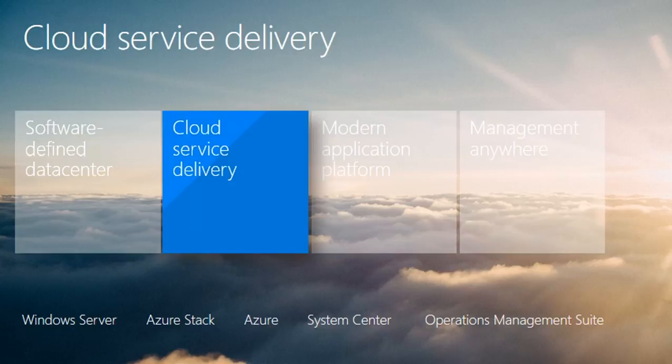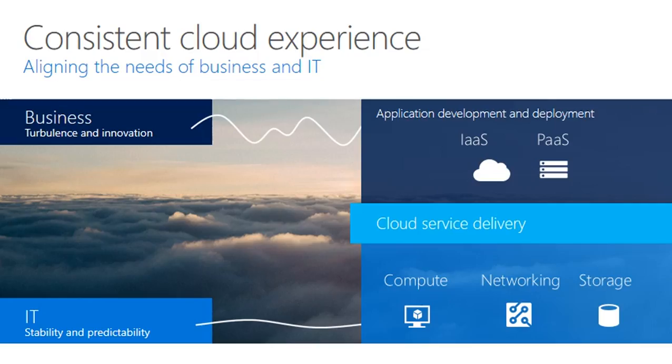Let's have a look briefly at cloud service delivery and what we're actually looking at there. When we talk about business and IT today, they live in different worlds, and we need to be able to align the needs of business and IT.